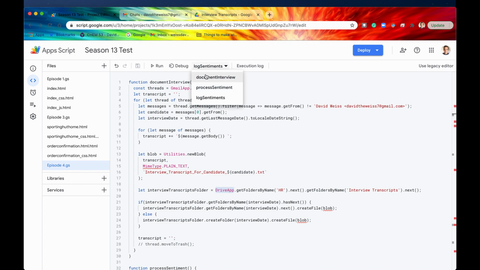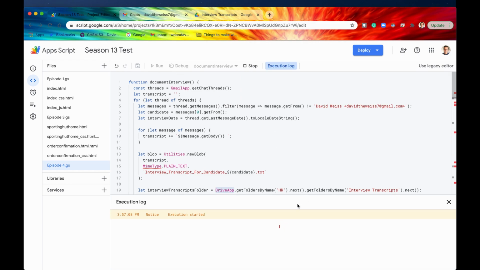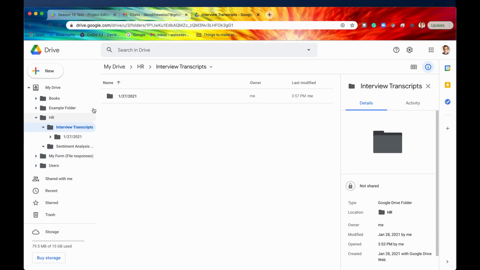So let's just do that right now. Let's run this function. And execution has started. It is now running. It has completed. So let's go check out our Google Drive. And there we go, right here.